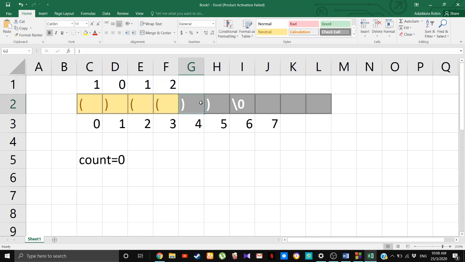Now I see a close parenthesis, so I decrement the count. From 2, it becomes 1. And again I see a close parenthesis, so from 1, it becomes 0. So at last, where does it stop? At last, it stops at 0. If it stops at 0, it means it is balanced. It works fine for this.